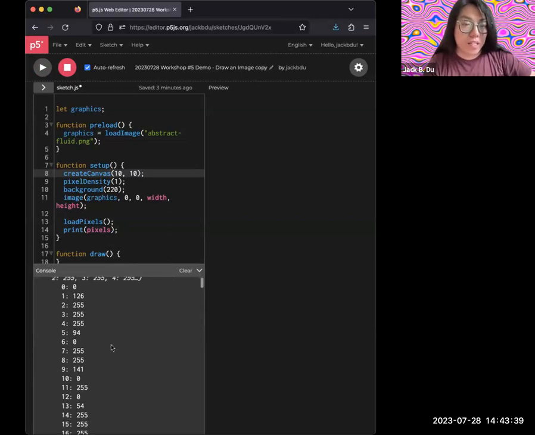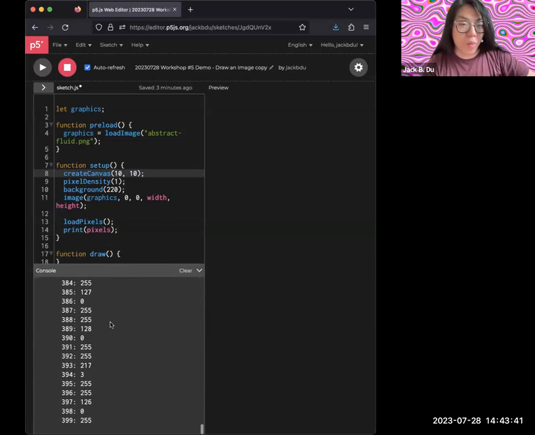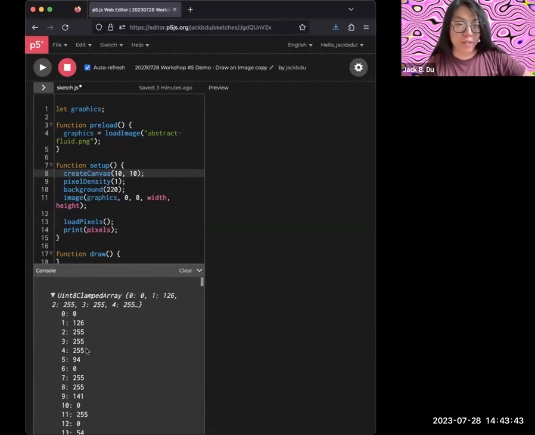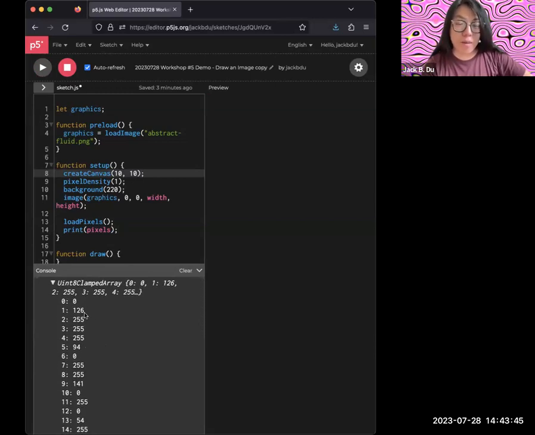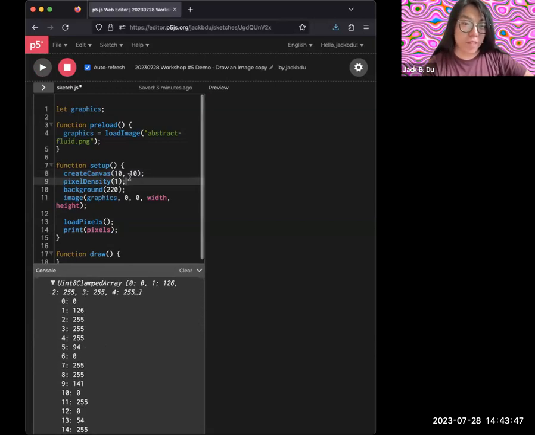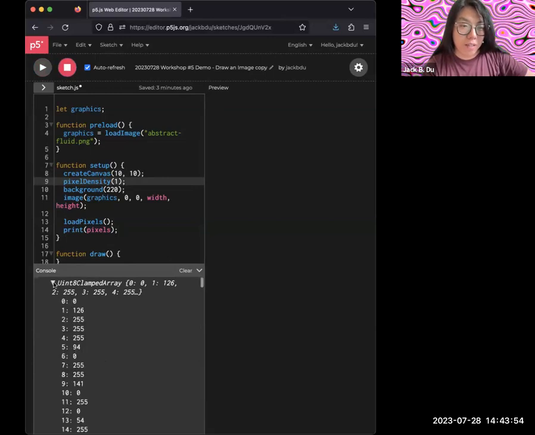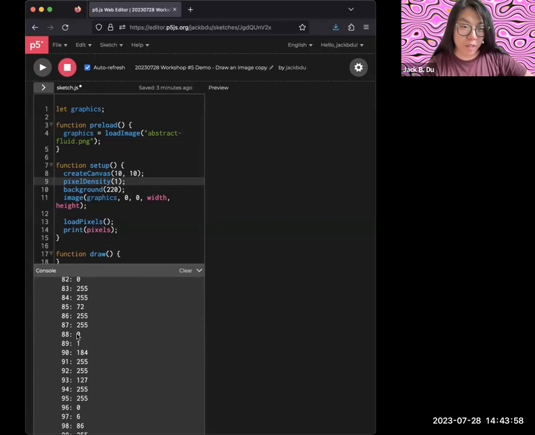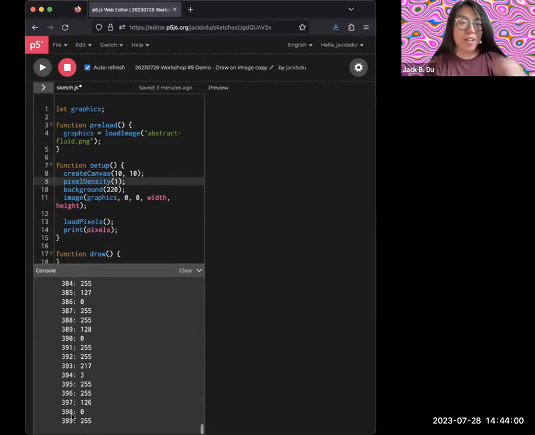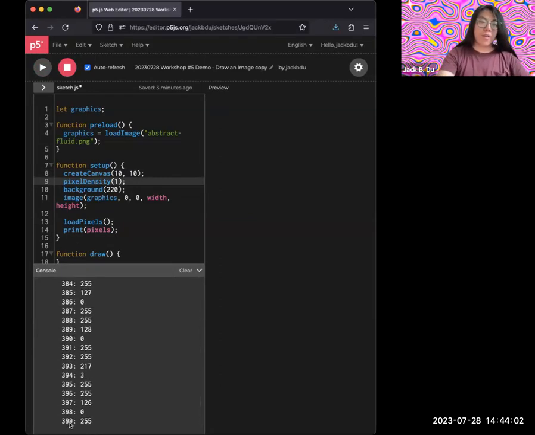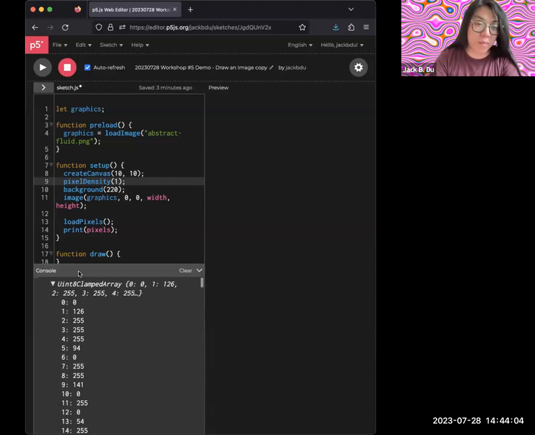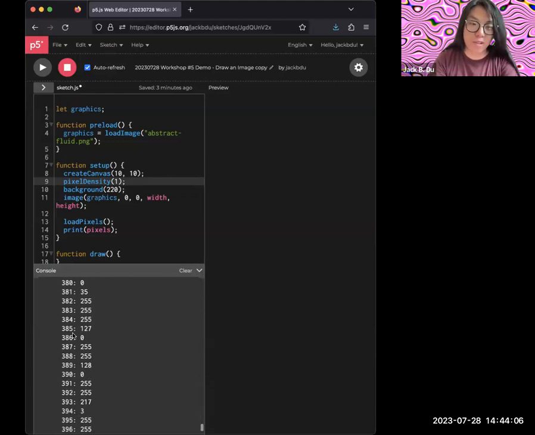The reason why I did this is because I want to show you how many numbers are stored inside. So I changed the canvas to 10. You can see that it's a tiny preview, a tiny image, but you can see how many numbers are inside of this pixels variable. And the answer is 399, but it starts from 0. That means there are 400 numbers.